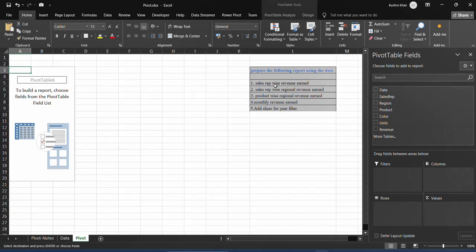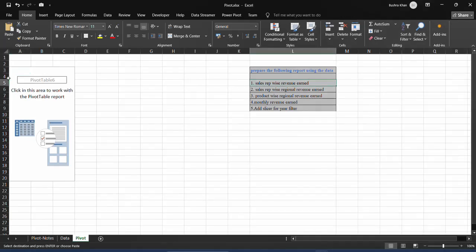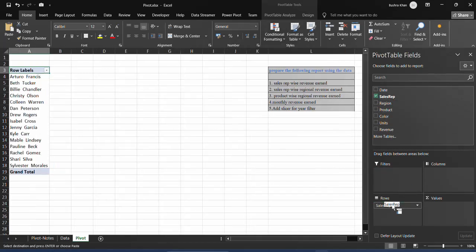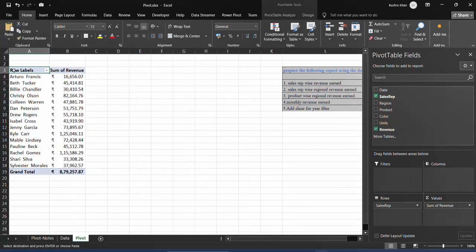So the first question is salesperson-wise revenue. Okay, meaning the person who made the sale, and the revenue we earned. So just drag the salesperson column and drop it in rows. Okay, these are the people who sold our product. Based on that, I want revenue, so drag it and drop it in values. It summarizes the data based on the person.